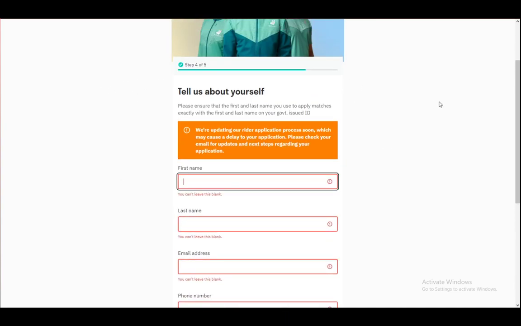Then you have one more slide. When you fill it up, your application will start its process. When you're accepted, they'll get back to you, contact you, and tell you if you have passed or not. And if you have passed the check, you will be told your next steps, and that's pretty much how you apply.